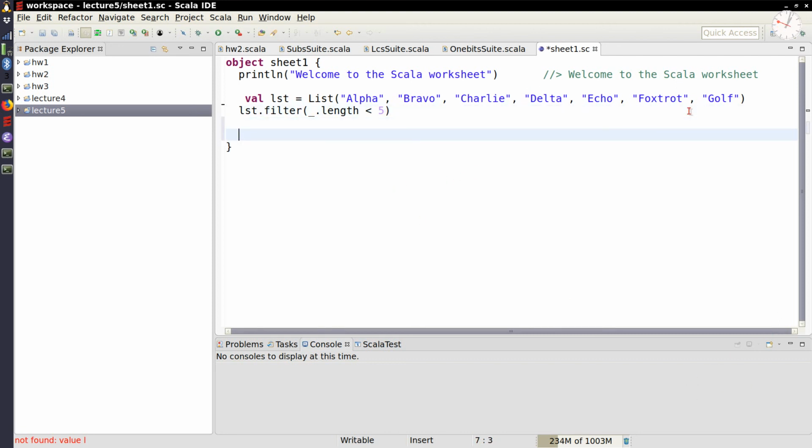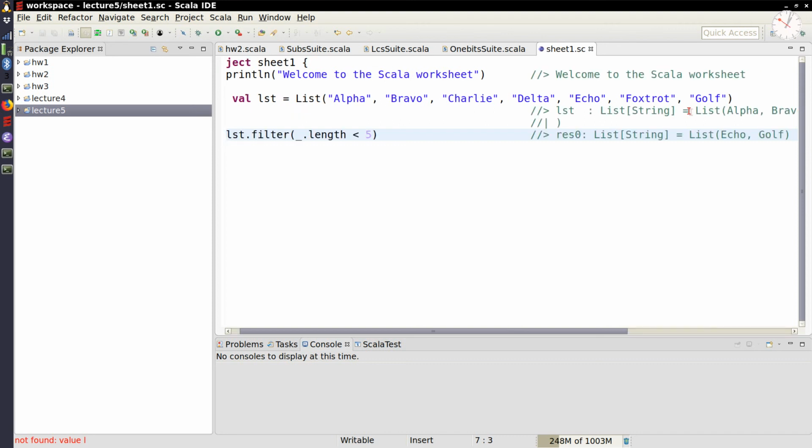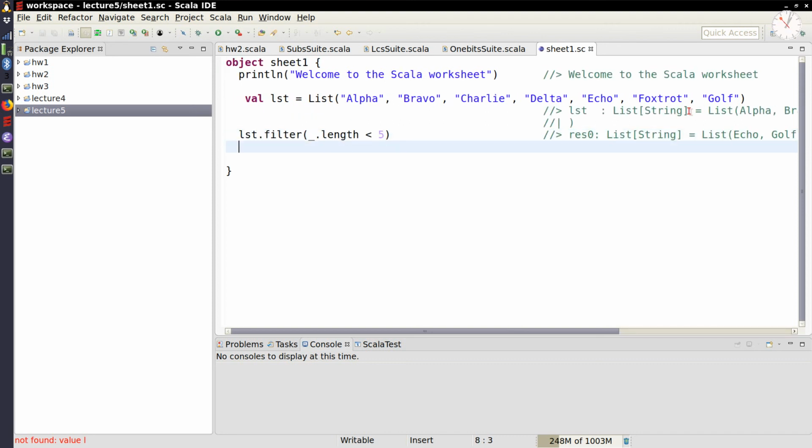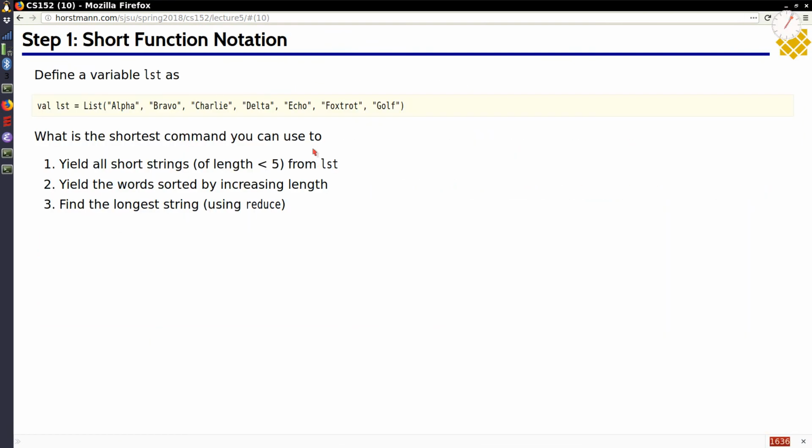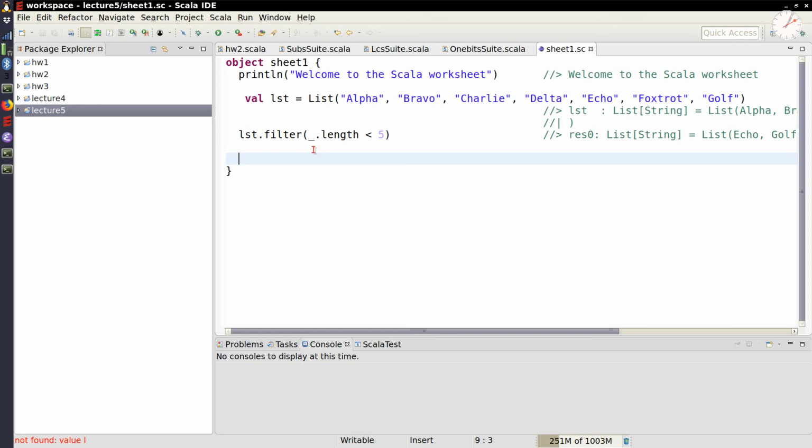Here we go. And then I get the short strings, right? So the insight here is that this is a perfect situation for using the underscore. There's no need to come up with any long variables. Now, what was the next thing? The words sorted by increasing length. So that's sort with.